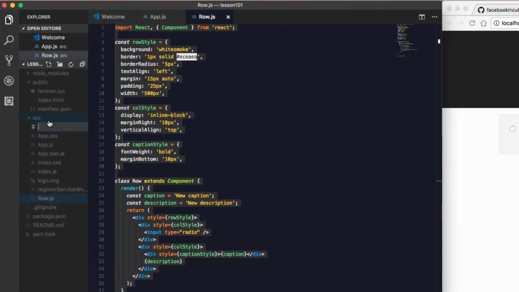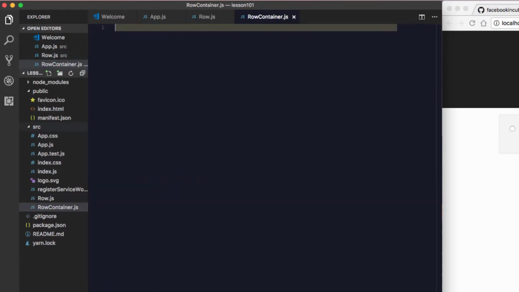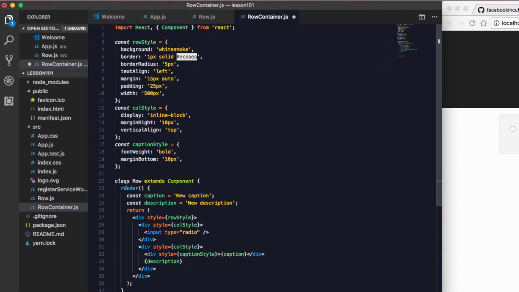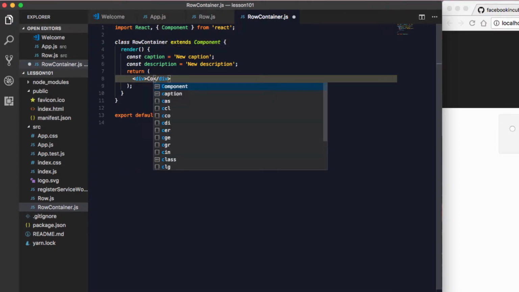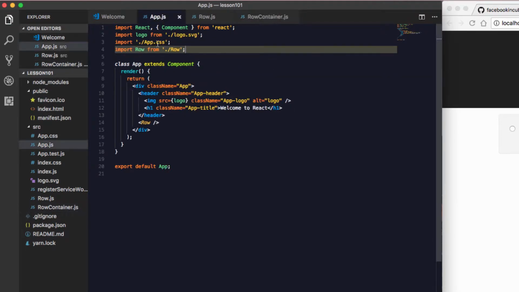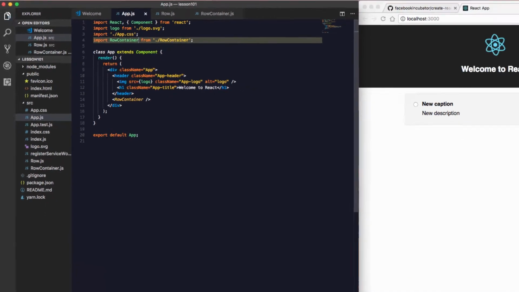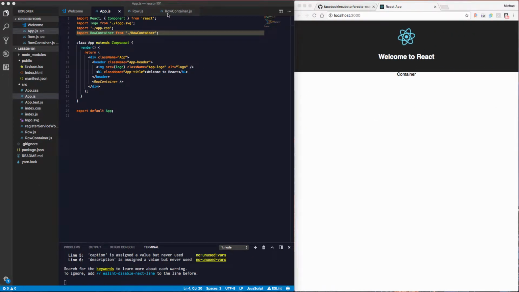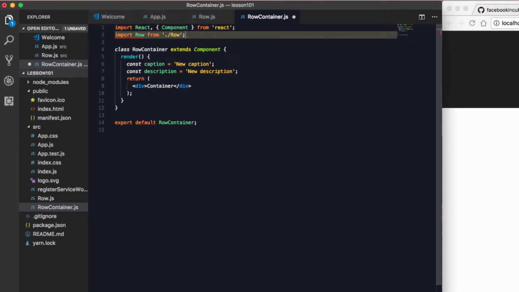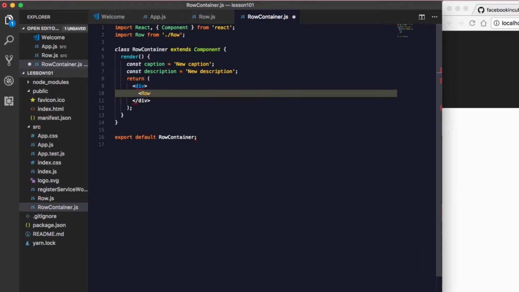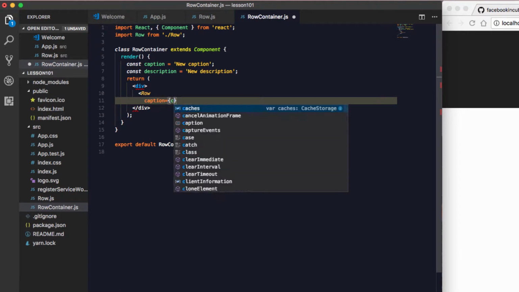Let's create a new file in src named RowContainer.js and paste in a copy of the code from Row. Open App.js and update it to show RowContainer instead of Row. And in RowContainer, we'll import the Row component. From here, we'll pass caption and description to the component as properties, or props for short.